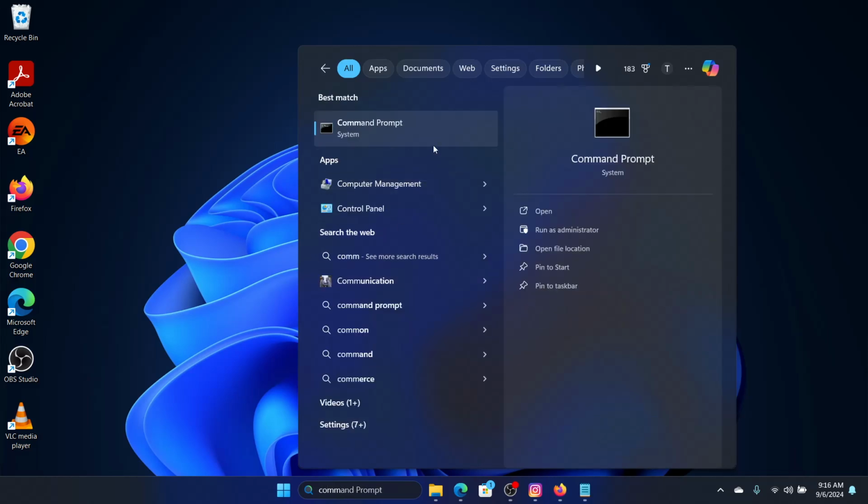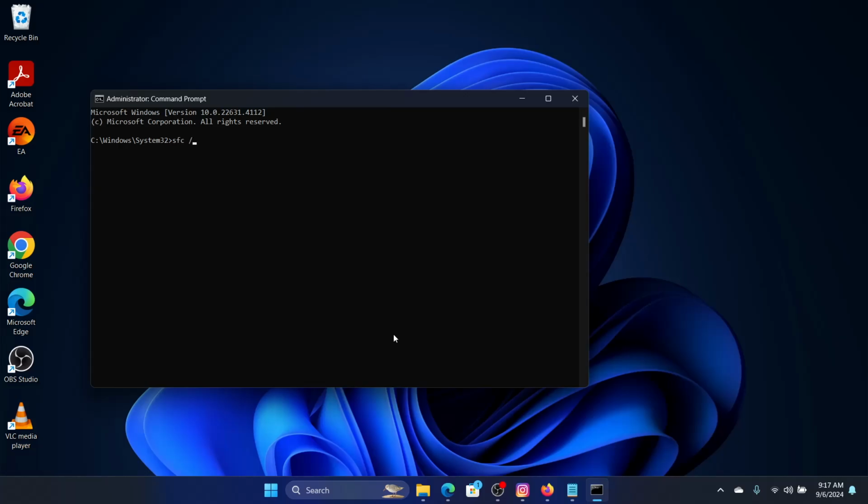So command prompt, right click, run as administrator, and enter the command sfc space /scannow and press enter and let the scan run.